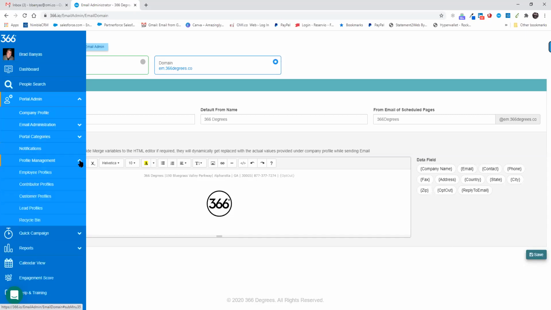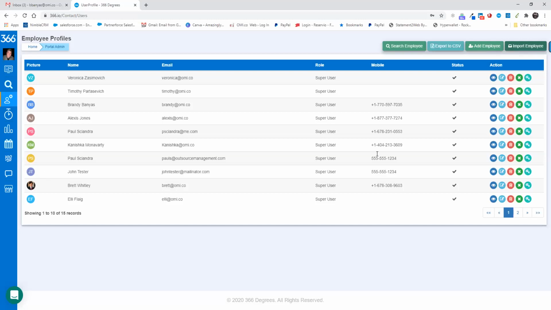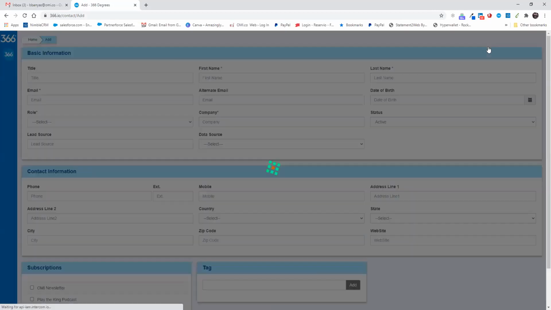But I won't go too much into that. From the profiles, I talked a little bit about that when we were searching at the top about the people search. The employee profiles, contributor profiles, customer and lead profiles are all separate, and that's for a reason. We're breaking those up into different groups so you can target. But if you're going to add another employee to 366 degrees, I think this is probably fairly important. So I can go here, and if I had a large company, I could import my employees that I wanted access to 366 degrees. Most of our clients don't do that. I can simply add an employee.